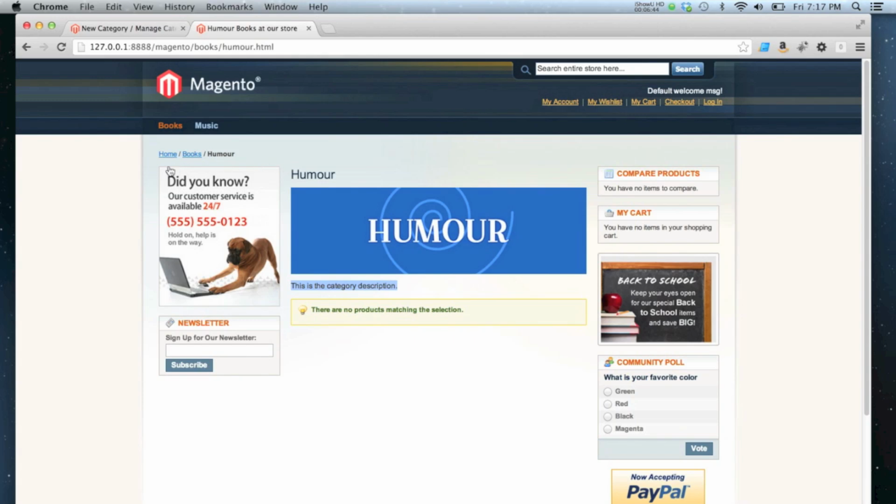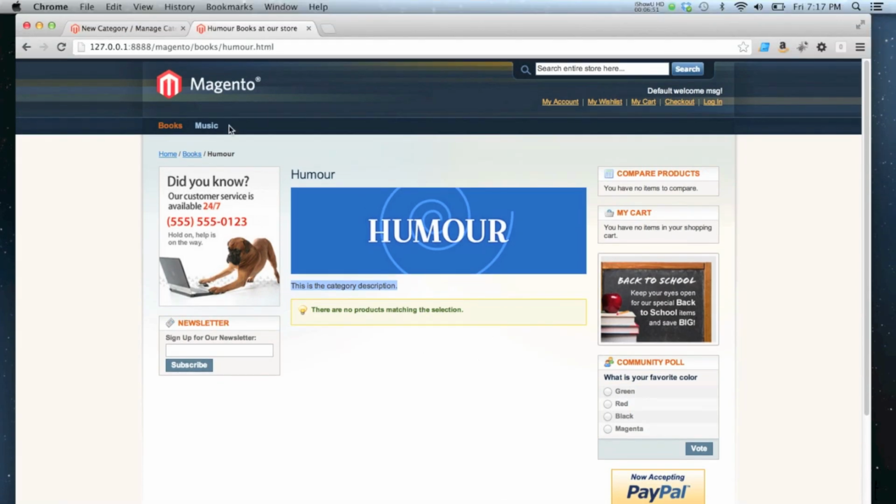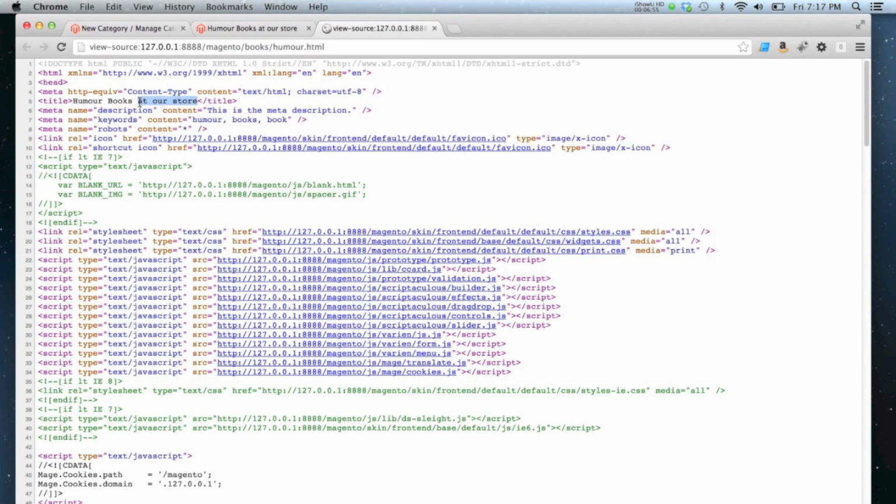And then it would be followed by the products if I had any products in this category. There's no left filter navigation on this page either because there's no products currently in the category. If I was to just quickly show you the source code, you see that our page title has been set there, followed by our description, and then followed by our keywords.